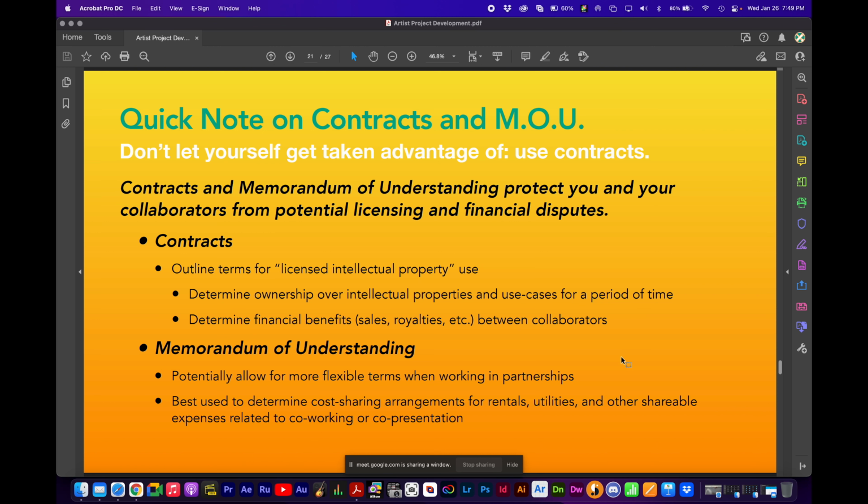Whereas a memorandum of understanding, that's probably something that you would use more as a partner within a partnership. This would be something that you could be a little bit more flexible on. You can create clauses in both of these things that are like escape clauses in a sense, that allow people to step away from a project if they have to.